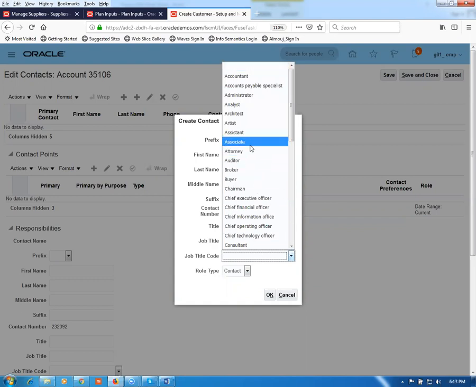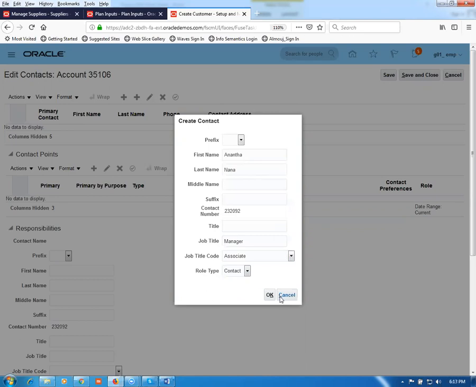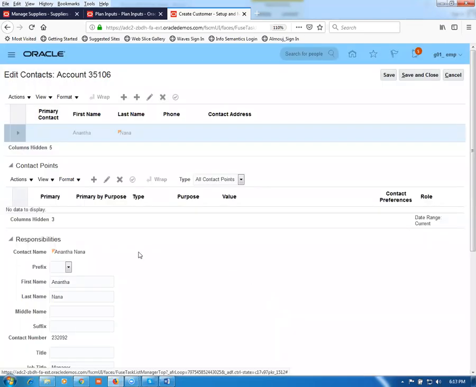Something I'm opening, associate or whatever it is. Click on OK. So the Ananta Nana, who is a customer contact, is now getting created. Click on OK. The customer contact is now getting created. So he's now come over here.